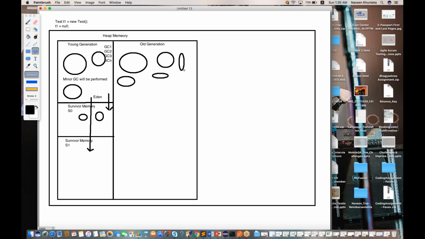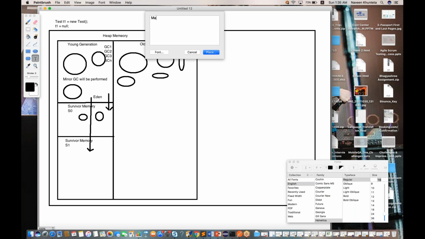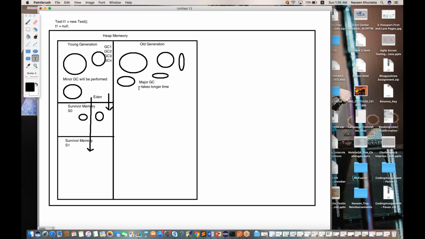Once this old generation is also filled up, Java feels automatically that now this is the right time to call GC. Whenever we perform garbage collection on old generation, that is called major GC, major garbage collector. Major GC is performed when old generation memory is full. And this major GC takes a lot of time, a longer time I would say. So you have to decide very practically and very smartly.